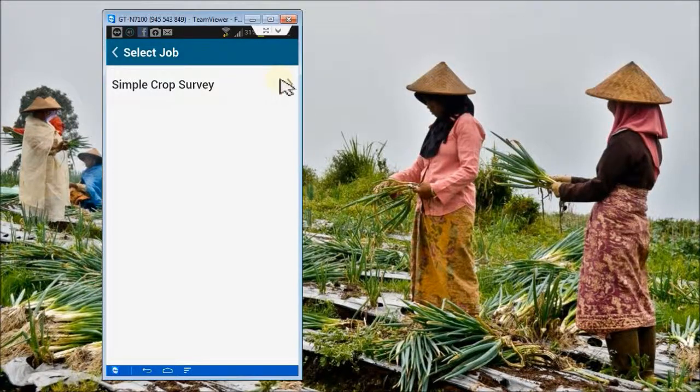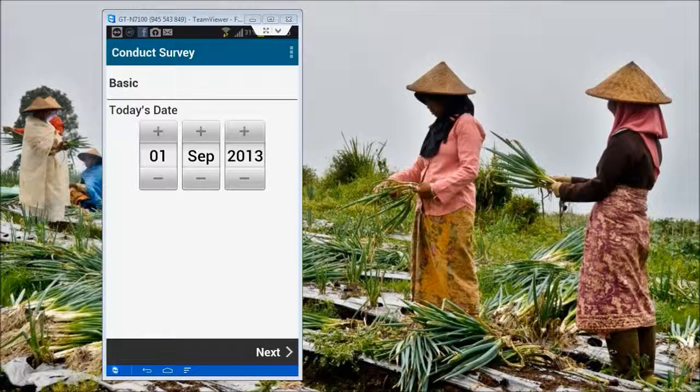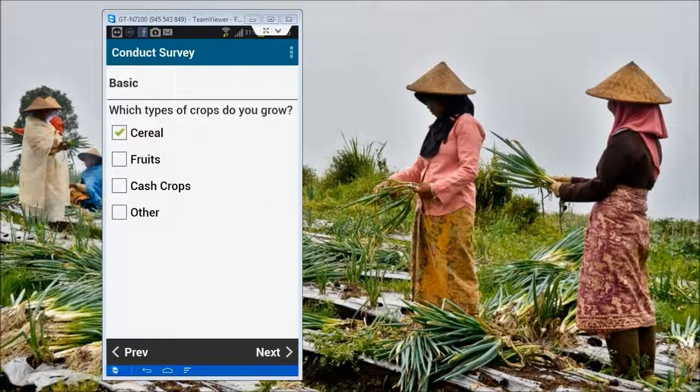Here we have a very simple job for a crop survey. So the survey functions like this. First, you'll be asked for the date. Second, you'll be asked what type of crops do you grow. For each of the crops that you select, the survey will ask you to specify exactly which type of cereal, fruits, or cash crops that you have chosen. I'm just going to select cereal. I'll come back and show you what happens if you choose the other choices later.